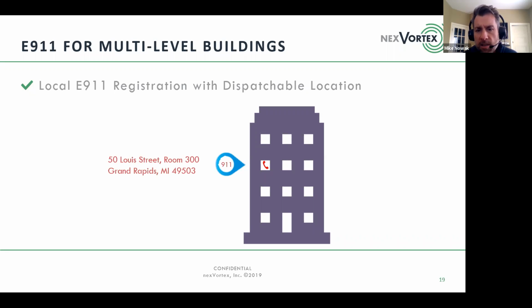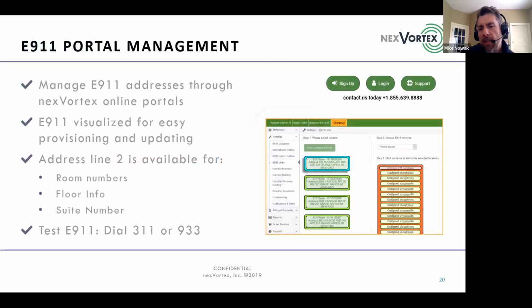Again, that is something that you can easily do with the nexVortex services through your Mitel MiVoice Connect or ShoreTel system. It really looks like this. This is the portal tools that we have. It may be a bit hard to see here, but you can see the addresses and the suite level or the classroom level, etc. Those will all be your emergency response locations. So you have a visual tool to see them to make sure that you've entered them correctly.